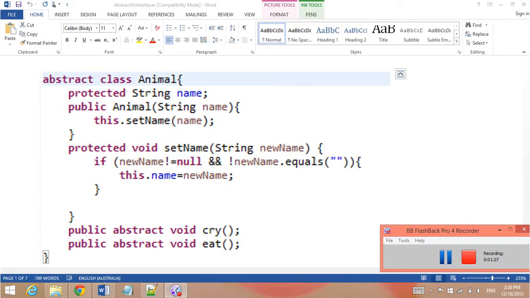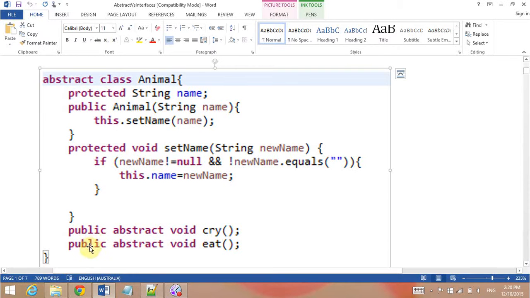In this slide, observe that the cry and eat methods contain the abstract keyword to signify that they are not defined yet. Also observe that we have made cry and eat public to signify that these methods are accessible by any other class. However, we may also make them protected if we wanted only the derived classes to use them and not other classes. Hence, the use of public or protected is not restricted while using an abstract class.